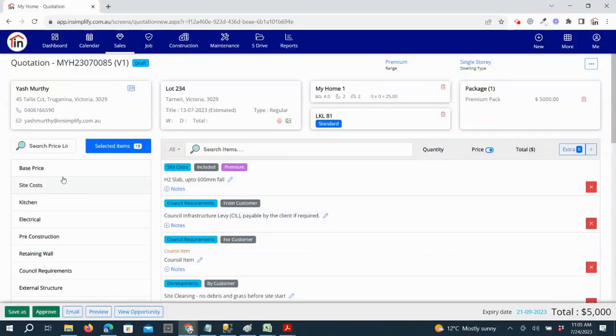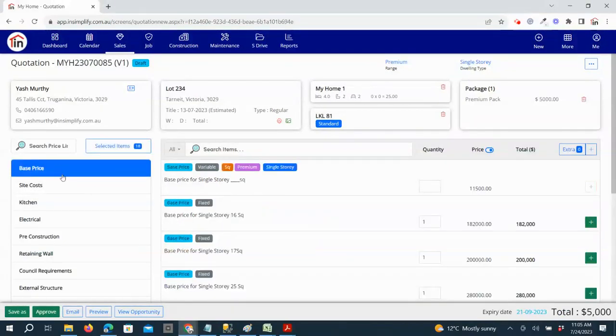And then when it goes to the pricing, you can click on base price and choose the base pricing. It depends on how you set up the base price. For example, here I've shown the per square basis, like 11,500 per square. If I enter the number of squares, then it will calculate the price, and then you can click plus, and it adds to the quotation total cost.